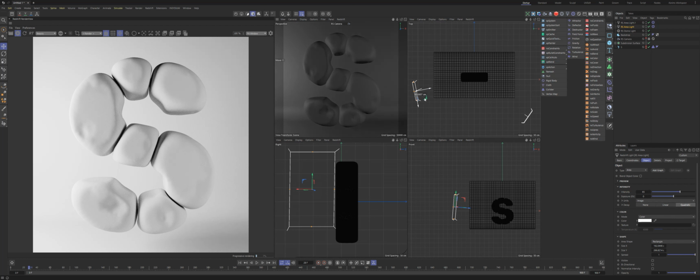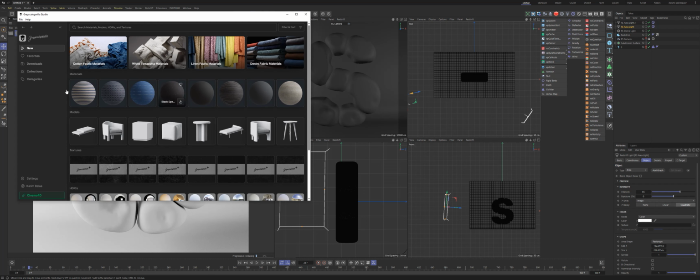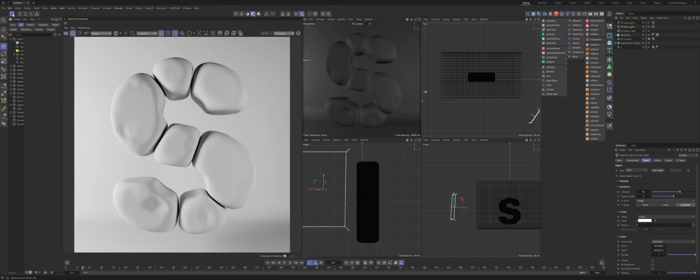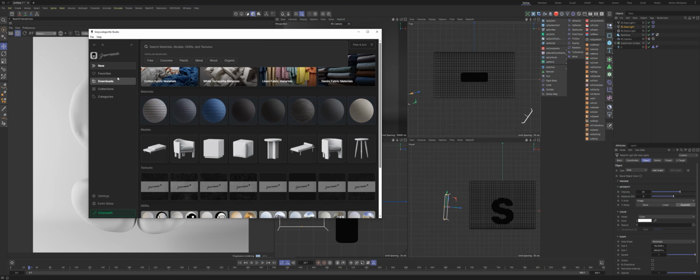Let's bring it back a little bit, make the shadows a bit softer. I'm gonna drop in some material. I'm gonna use Grayscale Gorilla like last time, but feel free to use any way to add some materials. Obviously, feel free to use the asset browser here and drop in materials straight from Maxon. But I'm just gonna go ahead and use Grayscale.